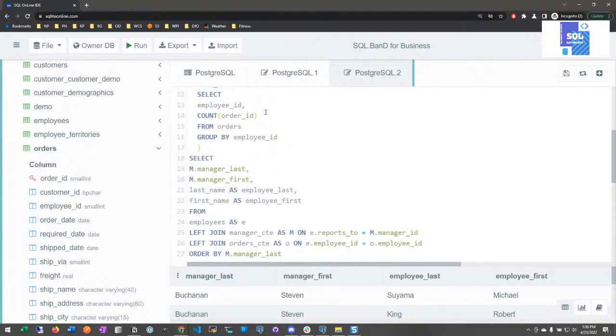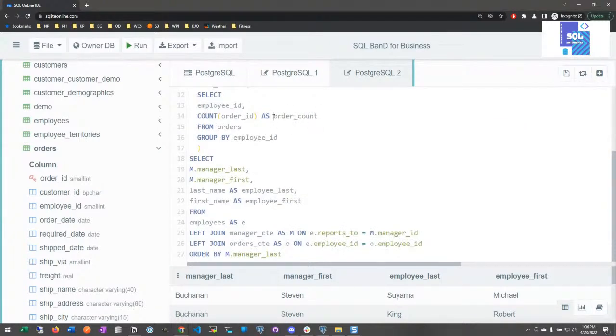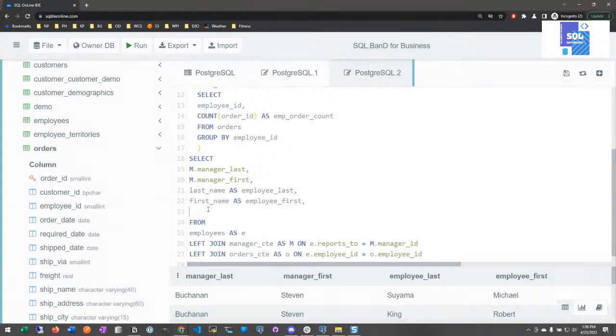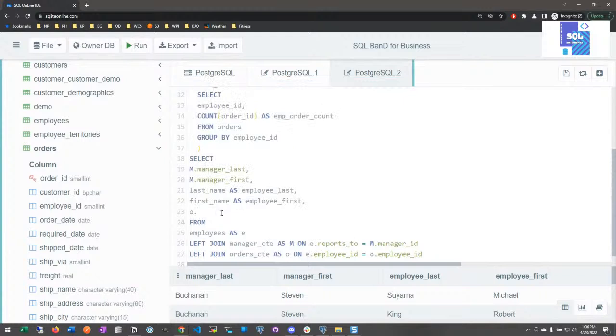Okay. So now I've joined those up, and now I need to select which column I want, which is this order count. Actually, let's give this a good name as order count, and we'll make it emp order count, so it's really crystal clear what this is. Let's go ahead and bring this into our select statement here. We're going to bring in O, which is the orders CTE, and which column do we want? It's the emp order count. And that's looking pretty good. So let's go ahead and run this.